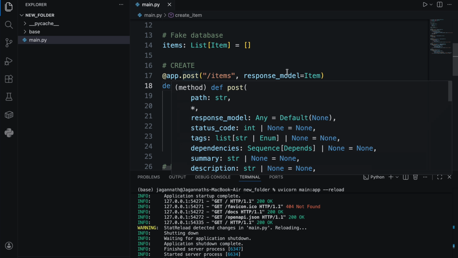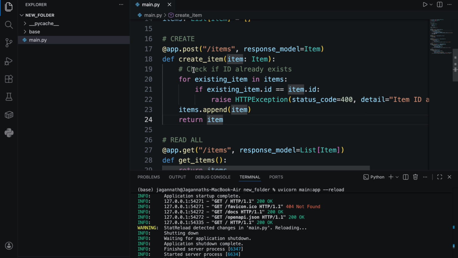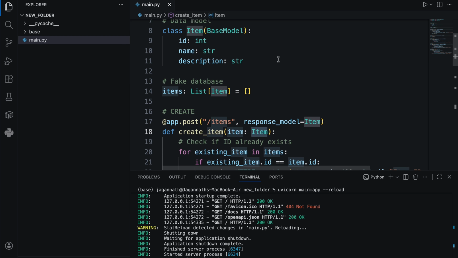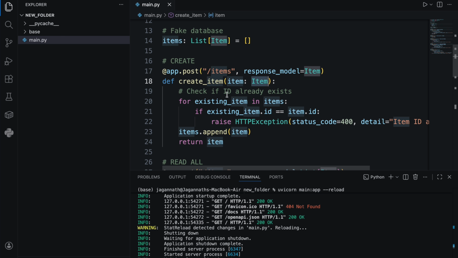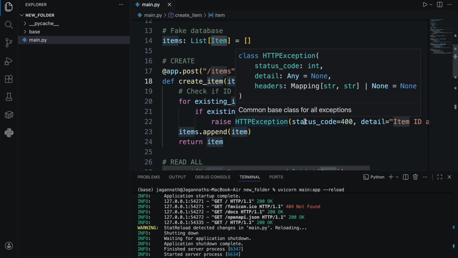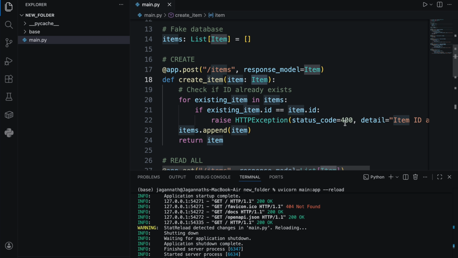This is the post API, creating item. Using this API we can create an item. Here, this is the table, like the item table: ID, name and description. If an existing item in items has an ID equal to item.id, here it is validating. Already item is present, then it will give the error 400, item ID already exists.